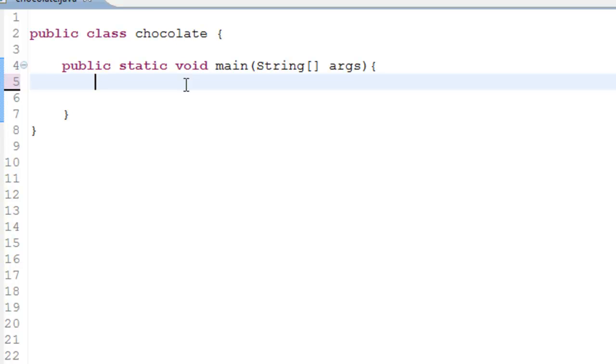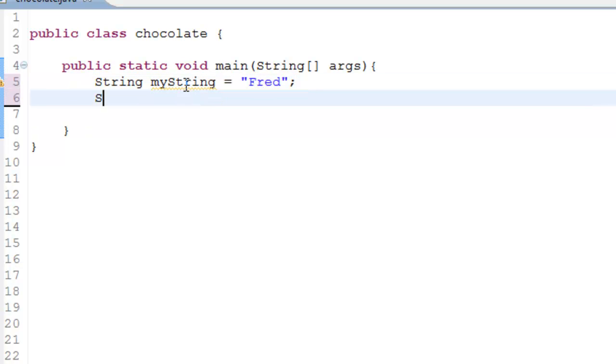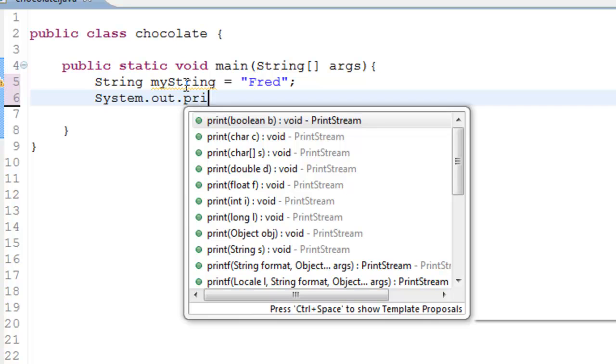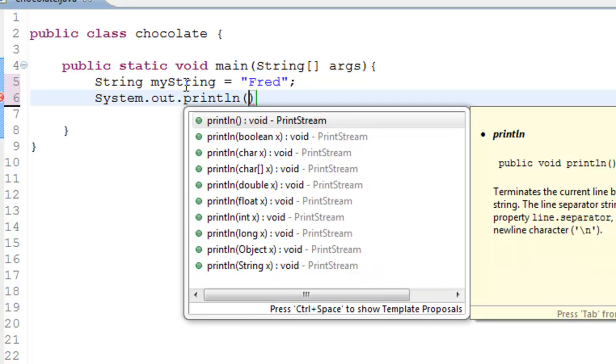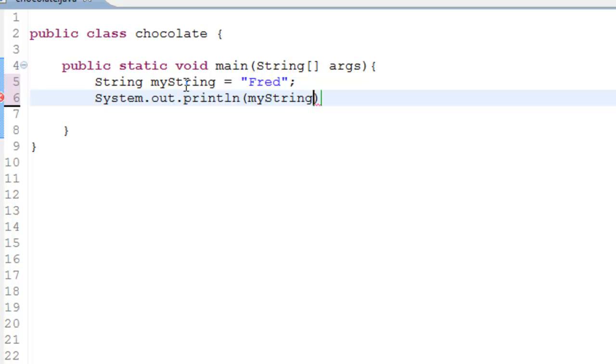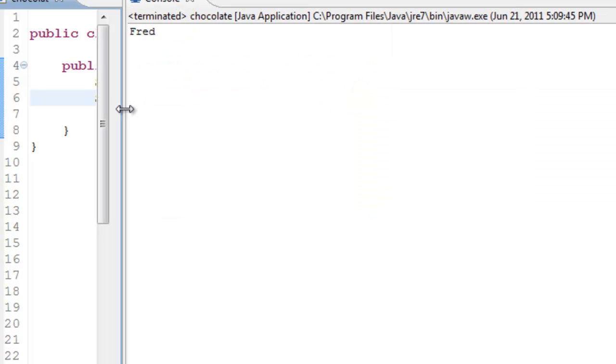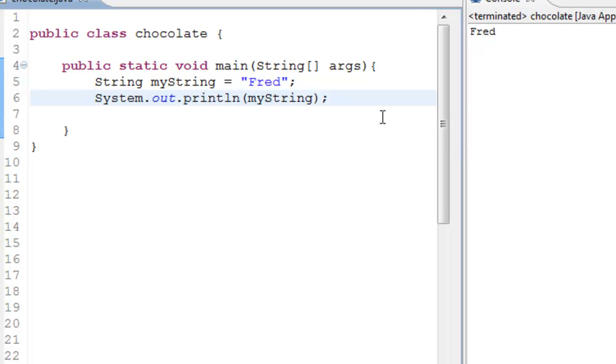We can declare a new variable. This type, instead of int, the variable is going to be String. So you're going to have String myString equals Fred. And now, when you write System.out.println, we can put myString here, and then it will print out Fred, as you can see there. So, I'm thinking that's pretty nifty.